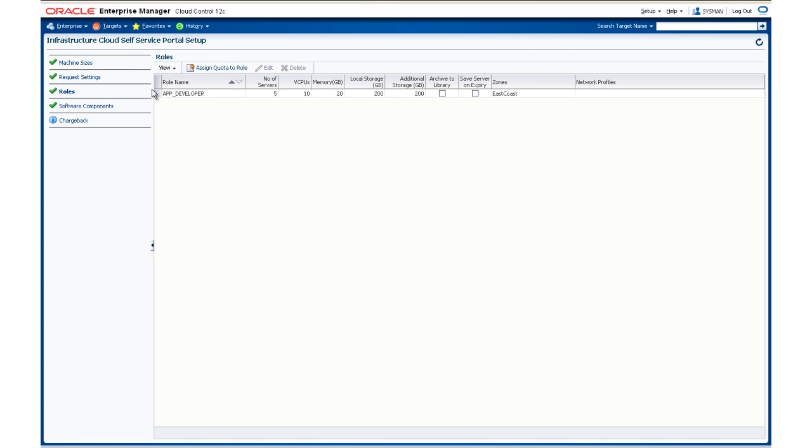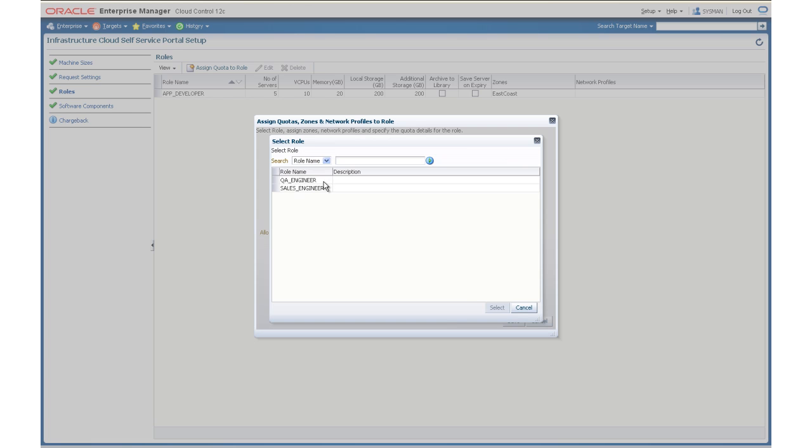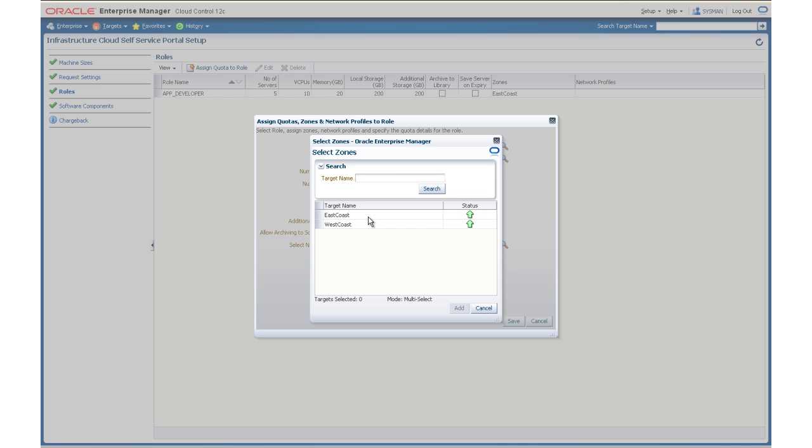I also need to think about how the resources will be utilized by different roles. In the cloud, we'll have different roles, such as a developer and QA engineers and similar. This is where I'll get to assign their quota to one or more zones and control their level of access. Here we can see there is an association already done for the app developer, but I'm going to go ahead and create a new profile for a QA engineer. So I'm going to select the QA engineer role. I'm going to assign that to the East Coast zone.